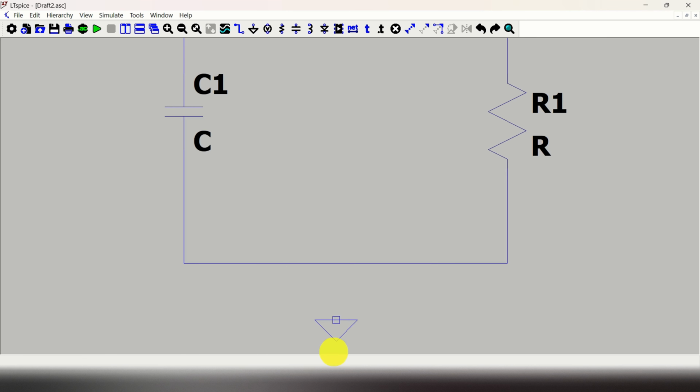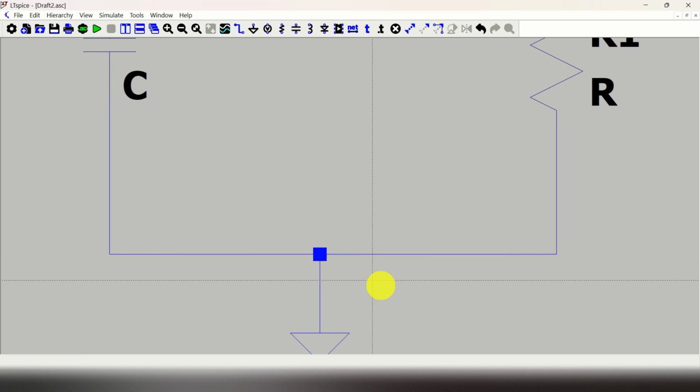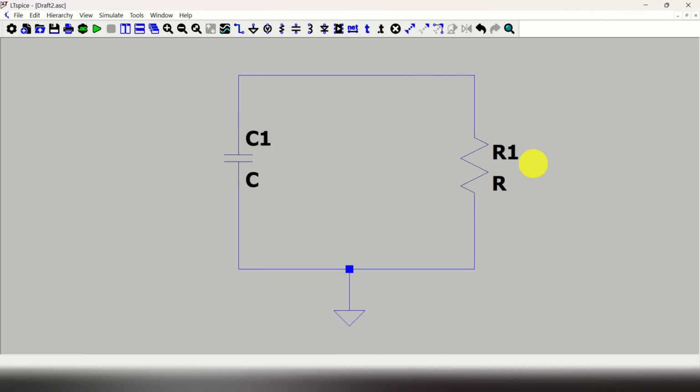To properly connect the ground, you have to hover over the ground and then click here, and the line will occur and connect this line to the main circuit. Here we are. Then do the right mouse click. The next step is to adjust the values of resistance and capacitance.